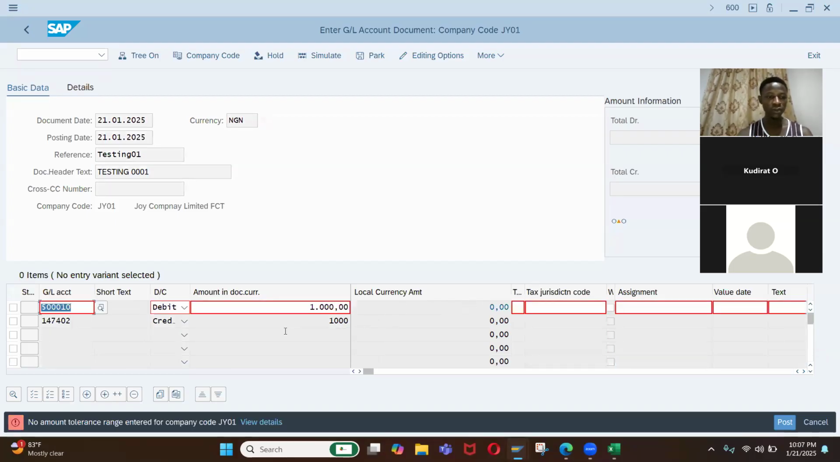So now look at this error: No amount tolerance range entered for company code JY001. So amount tolerance, tolerance range. I think we need to end this call here, and tomorrow we'll continue to resolve this error. All these errors are simple errors. I'm sure even before we start tomorrow, I'll ask one or two questions with regards to how to resolve this no amount tolerance range.